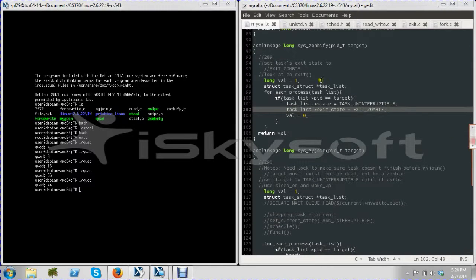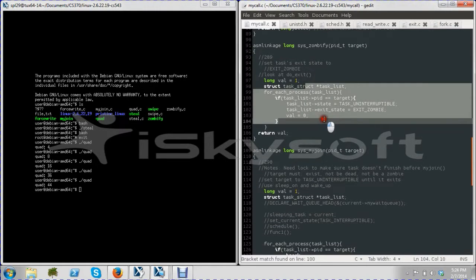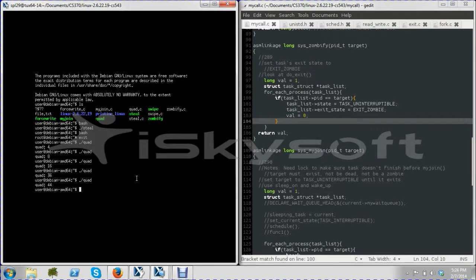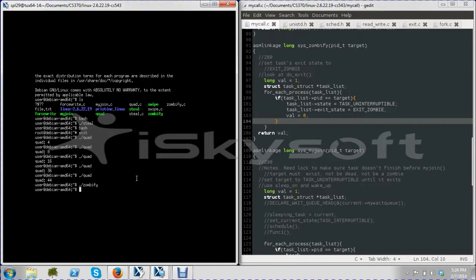For this, we don't have a wrapper function that is really effective at showing it being a zombie. I can try and zombify. Actually, I'm not going to do that. I'm going to stop that out. Alright.